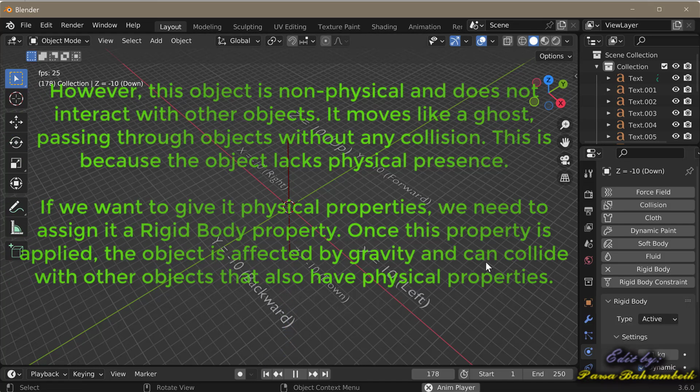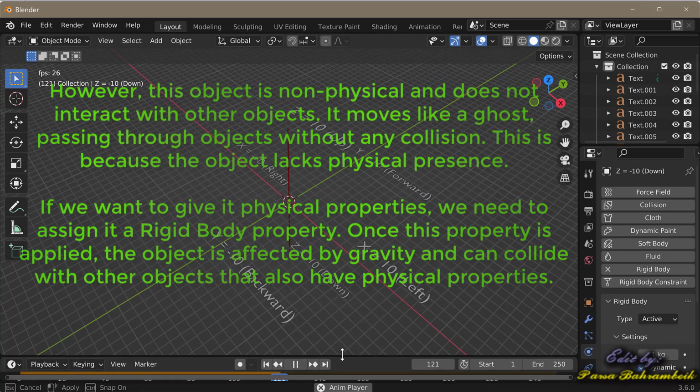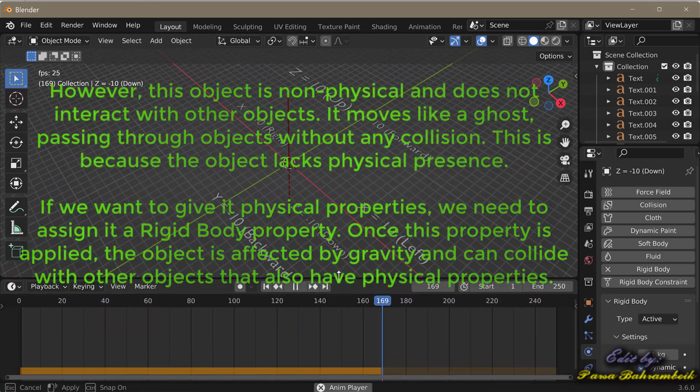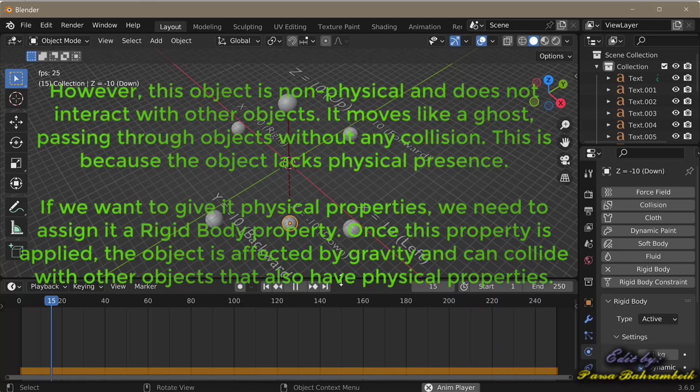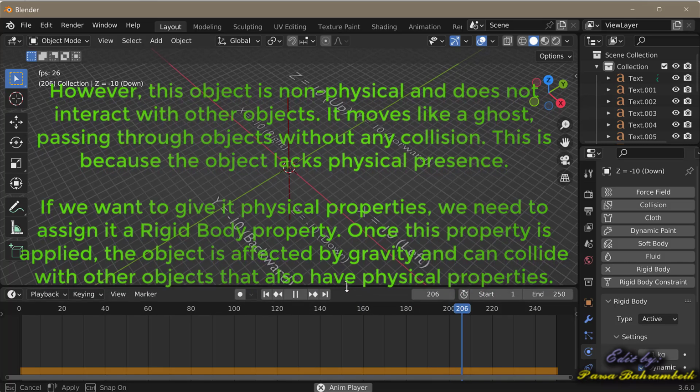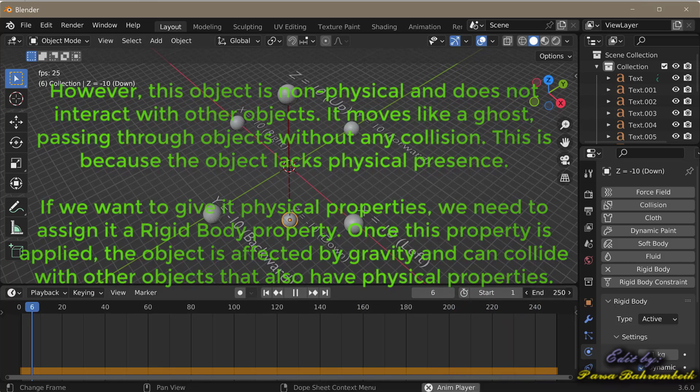this object is non-physical and does not interact with other objects. It moves like a ghost, passing through objects without any collision. This is because the object lacks physical presence. If we want to give it physical properties, we need to assign it a rigid body property. Once this property is applied, the object is affected by gravity and can collide with other objects that also have physical properties.